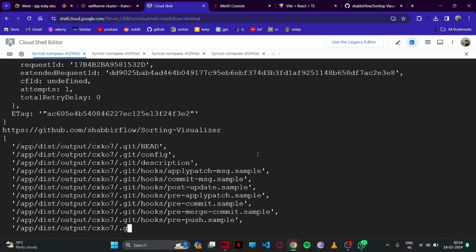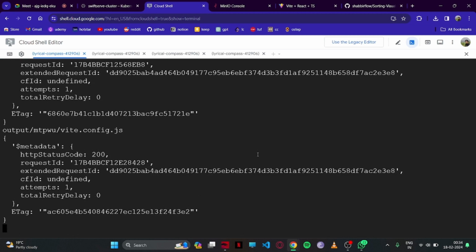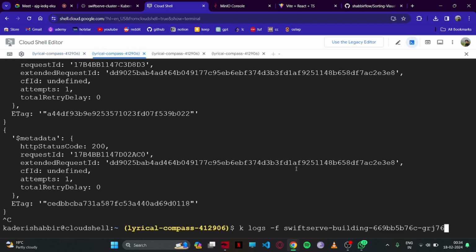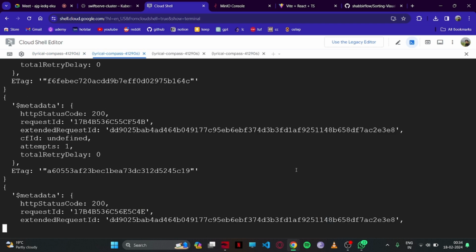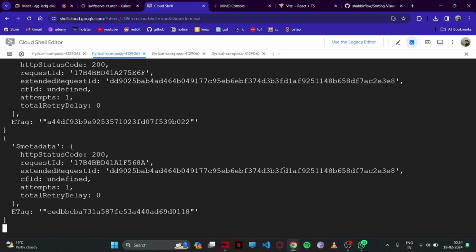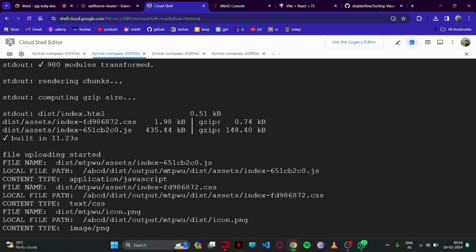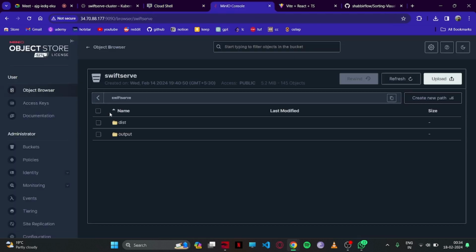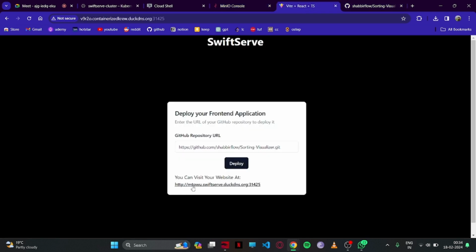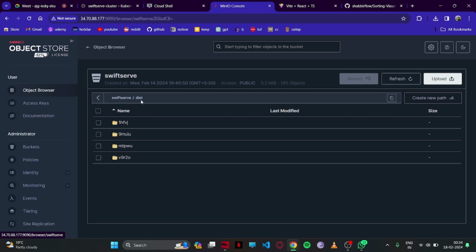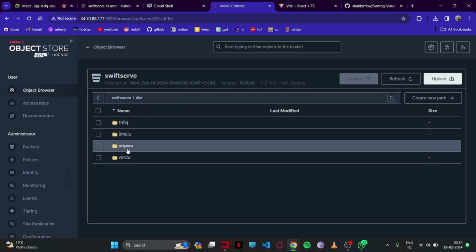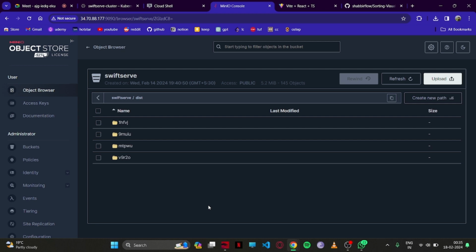So here are the logs of the cloning server. As you can see, all of my code files have been cloned, and if I go to my building server, you can see that all of my code files have been built, and all of these build files are being stored in my MinIO storage. Here I can see the ID. My ID is MTPWU. So if I go to my dist folder, I can see MTPWU, where all of the built code files of my React application are being stored.